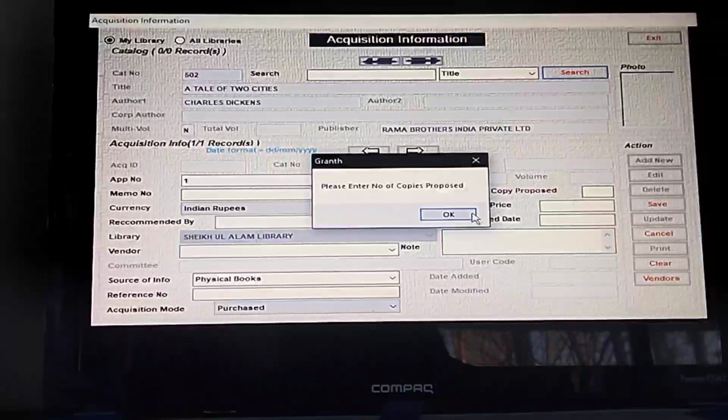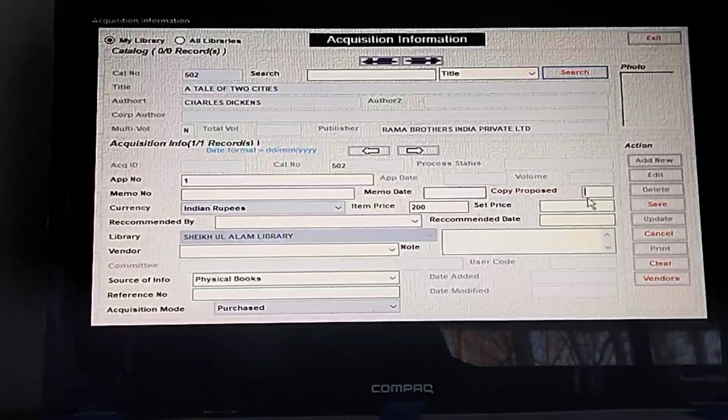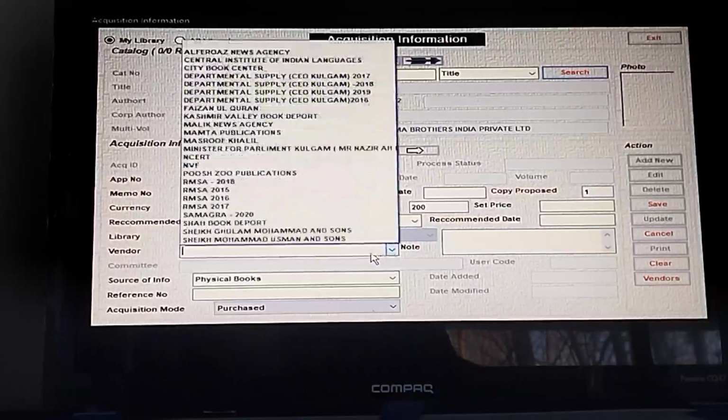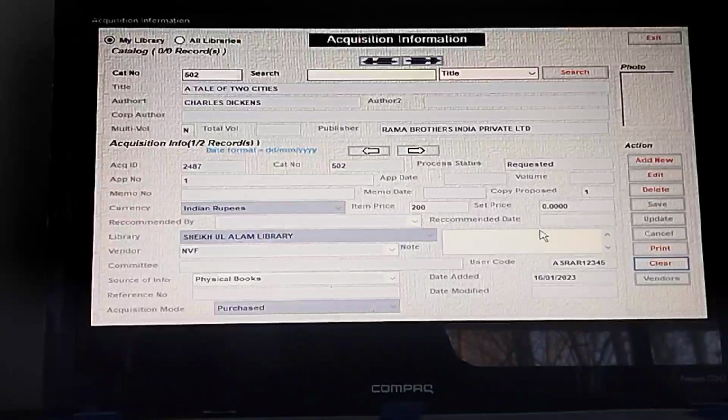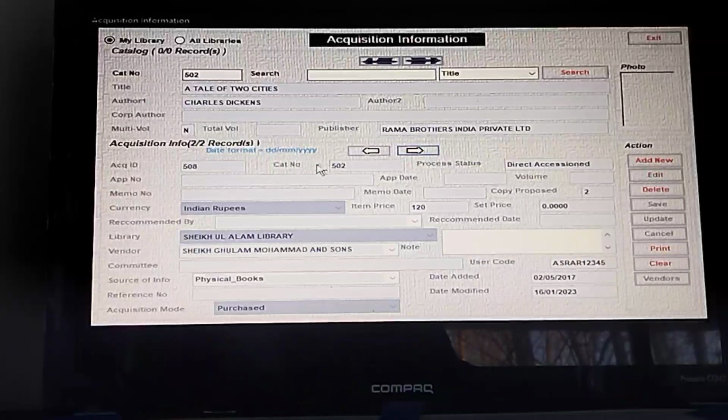Copy proposed, suppose 1, and vendor will be available with you. Suppose I will put it NVF. Then click on save. Acquisition details have been saved. You can check here both the titles by clicking on forward button and backward button.